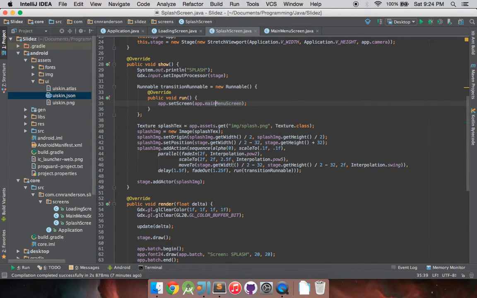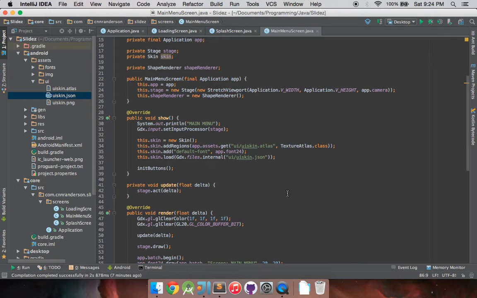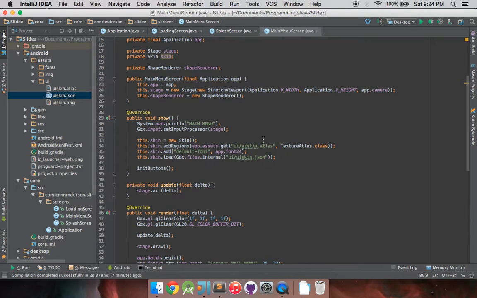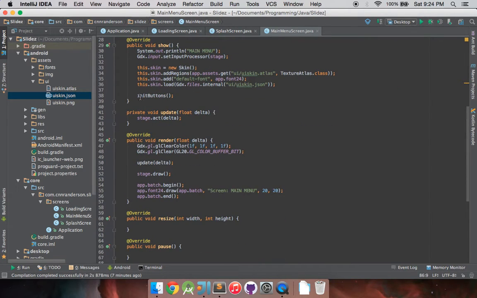So once we get down and fade out, it'll go through here, set the screen to the main menu screen, and then we should arrive in our main menu screen. And the main menu screen should be blank because we don't have anything in there yet, which is what we're going to be getting to when we initialize our buttons.